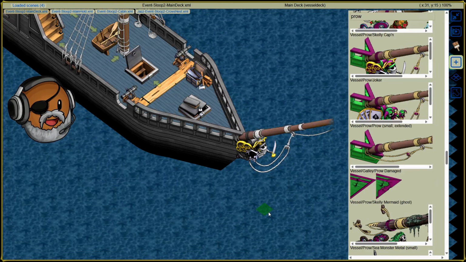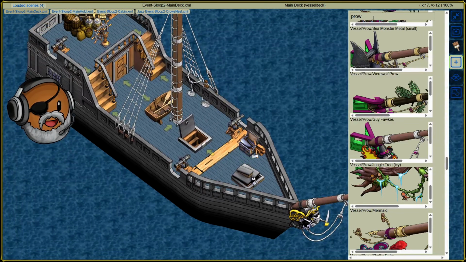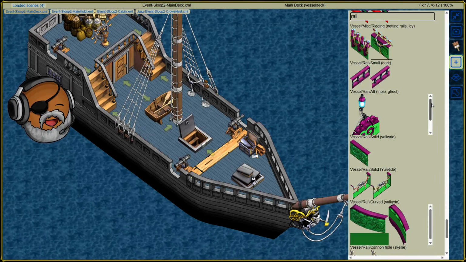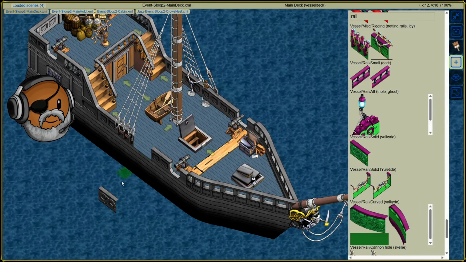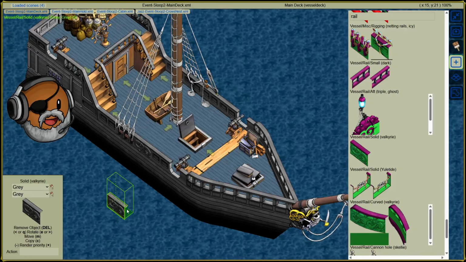And so that's how you might replace parts of the ship. Let's look at some other ways to replace parts of the ship. Let's try the rail. So I type rail. And let's say that I wanted to use this kind of rail instead of what's in there currently. So I'll take this and delete it, and then press M and move it in. And then I'll copy it with C.